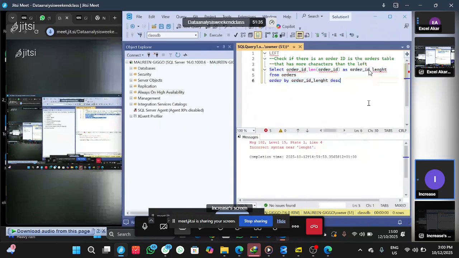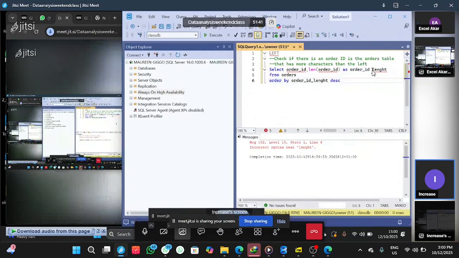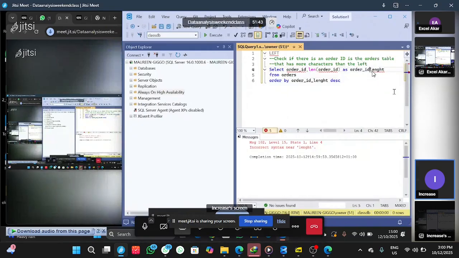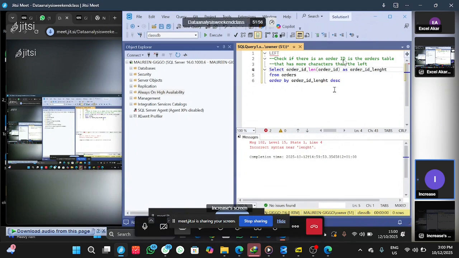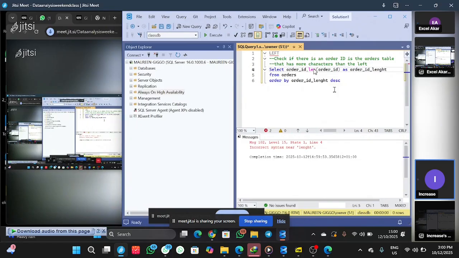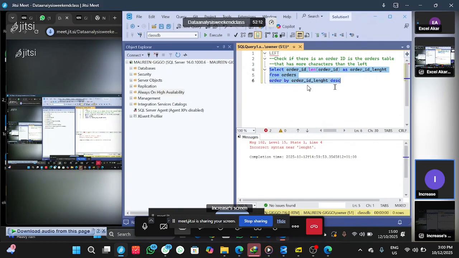Let me put an underscore between order ID and length, so that it will not be treated as a different word. Okay, so we are selecting order ID length. The short form of length is LEN, right? Yes, that's the function name earlier. What's this DESC? Descending order. So it's sorting in descending order, from largest to smallest.